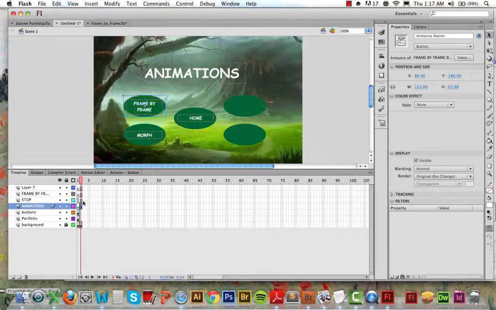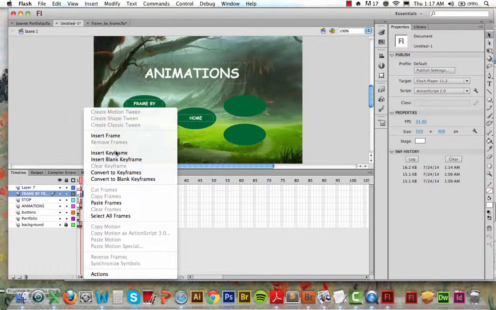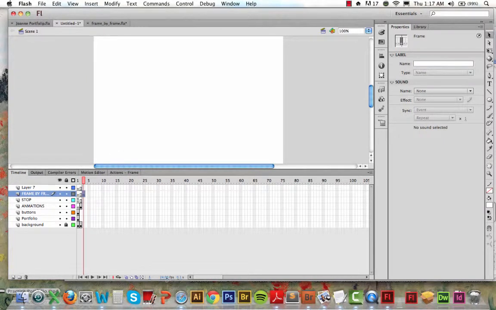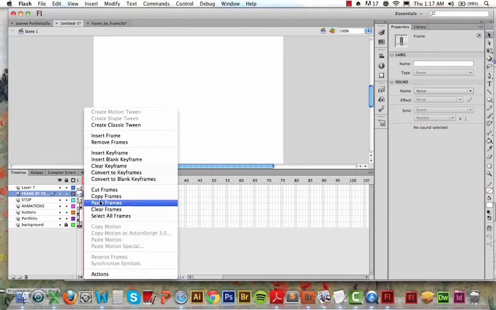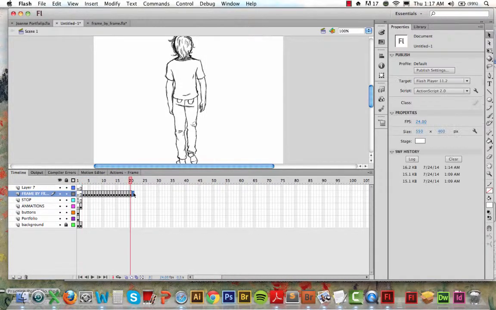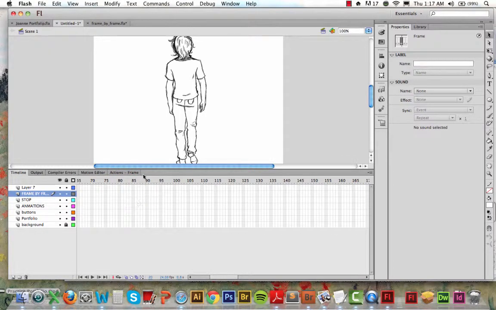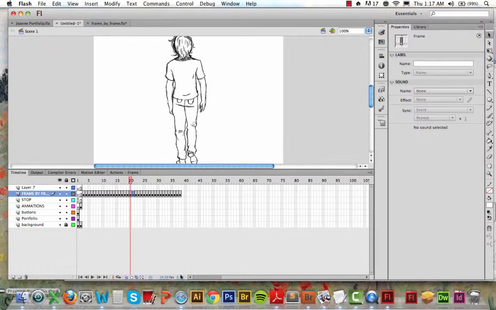Here at my frame by frame. And on the third frame, I'm going to insert a keyframe. And I'm going to paste frames. There they are. I like this, but it doesn't go long enough, so I'm going to insert another set of them. There. So I just did it twice.